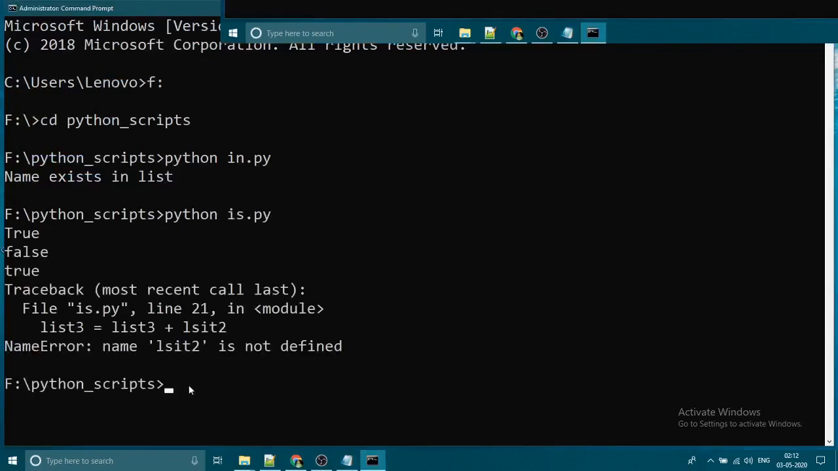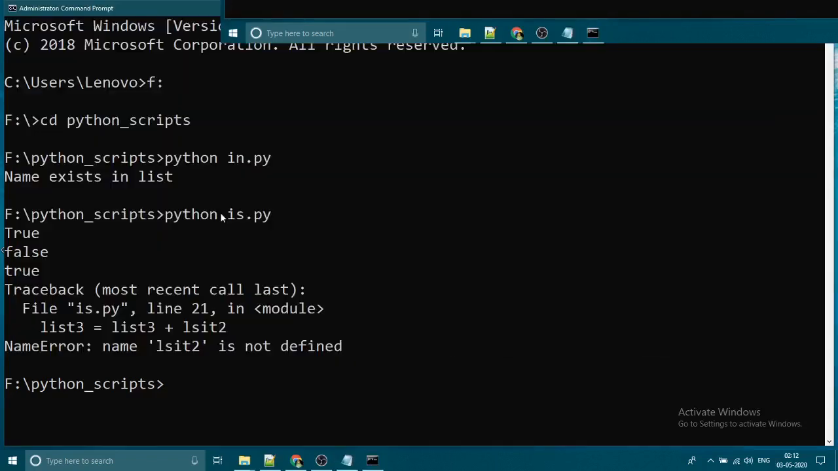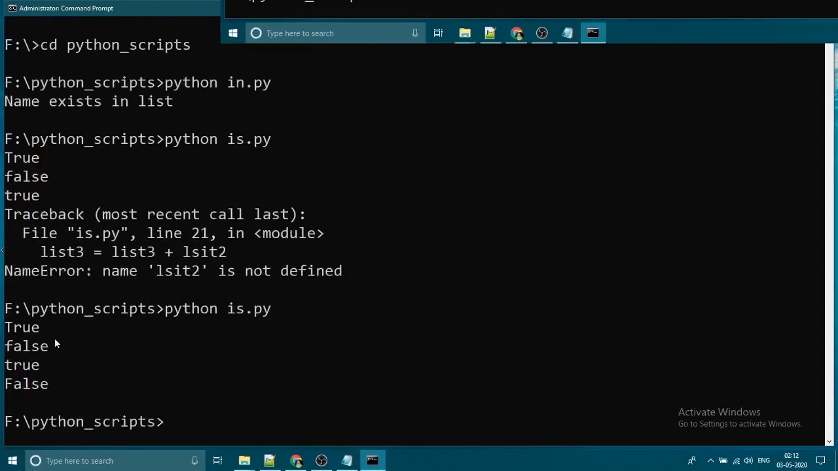Okay, let me correct the output. Okay, now I'll execute it again. So you see the output: true, false, true, false.